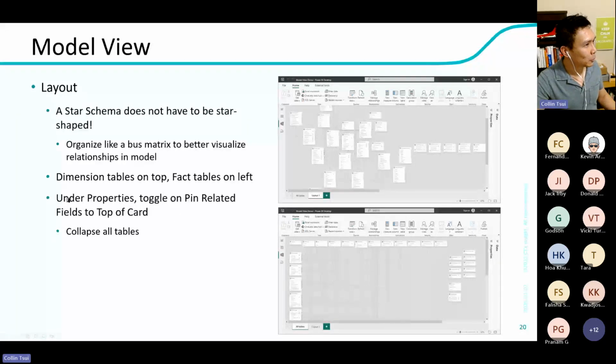And the other thing I like to do too is, under the properties pane in the model view, there is an option called pin related fields at the top of card. I always toggle that on, which means that the fields that are in a relationship, which are typically the fields you're concerned with, it pushes those at the very top of each table so that you can find them more quickly.